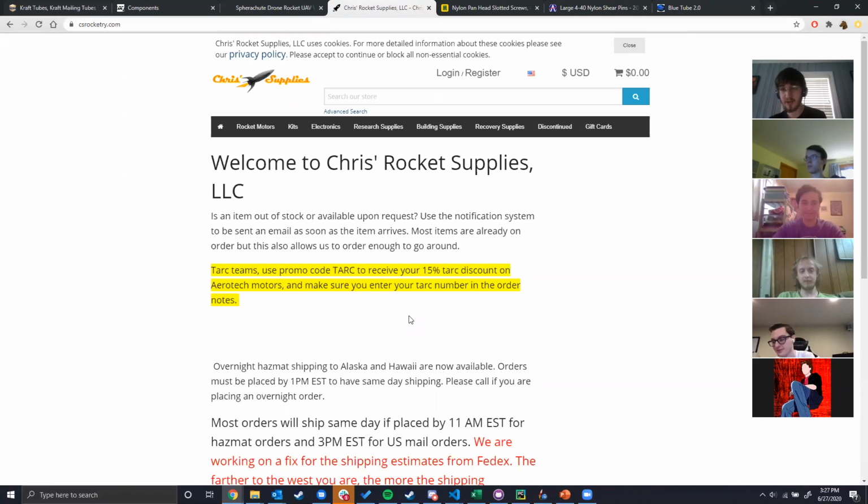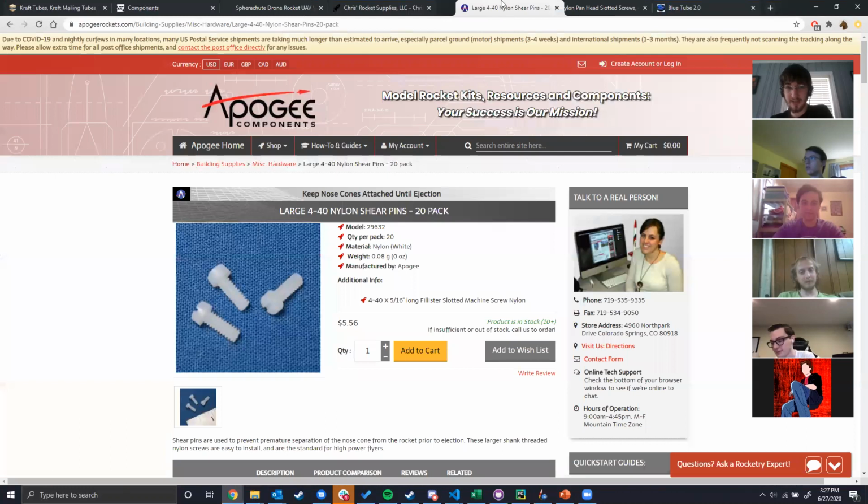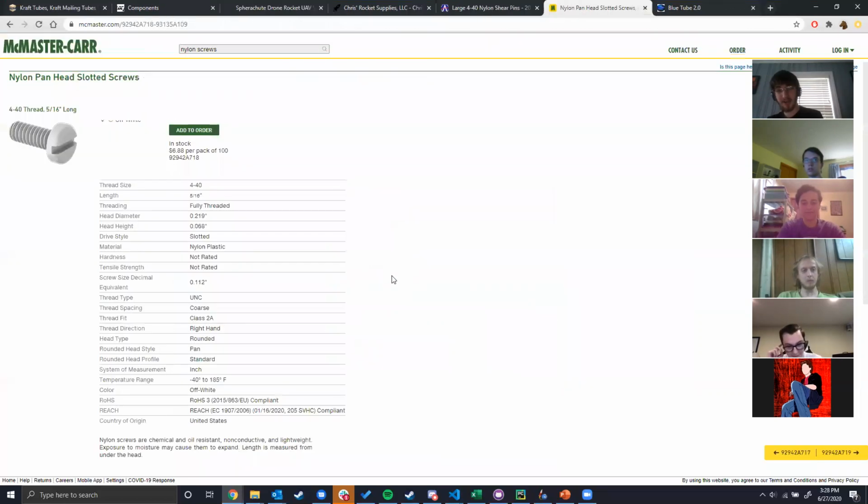You have stuff like CS Rocketry, which sells a lot of rocket motors and other such things. I think we bought a fair amount of motors from them. And to show you what I was talking about with the shear pins, Apogee Rocket sells 440 shear pins for a 20 pack for like $556. But if you go on a website like McMaster Car, you can buy 100 of them for $688. This might not be the best example because I don't think any of you need to buy 100 nylon shear pins.